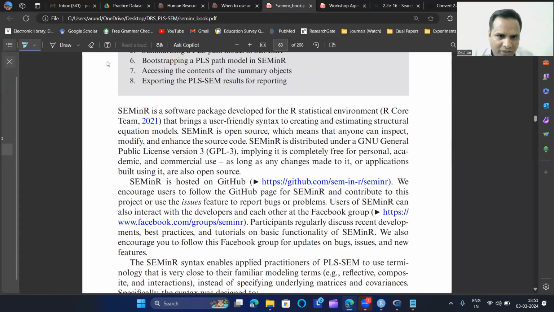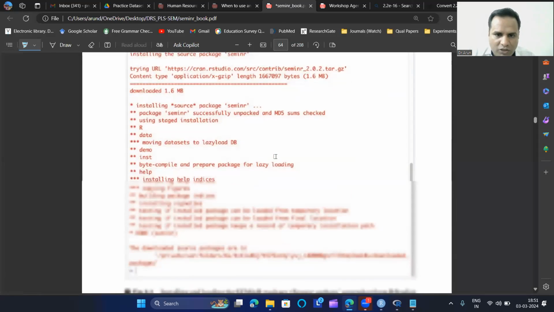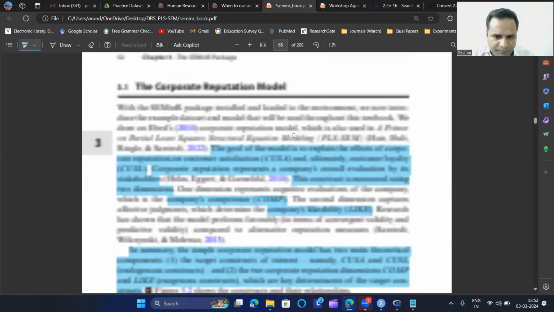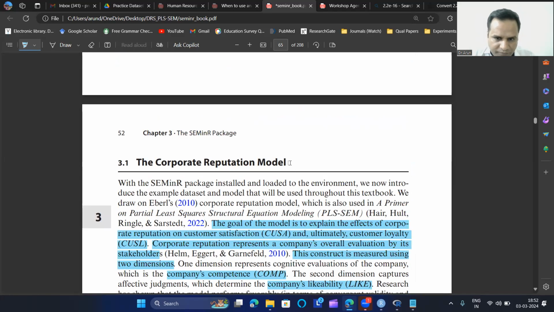Here, all of you just pay attention. What is this corporate reputation model? We are going to model this corporate reputation model, and we'll see how to run PLS-SEM and how to interpret the results of PLS-SEM. Today in session 3, I need to show you statistics around reflective constructs, and in the second session today itself, I need to show you formative constructs and all the statistics around it.